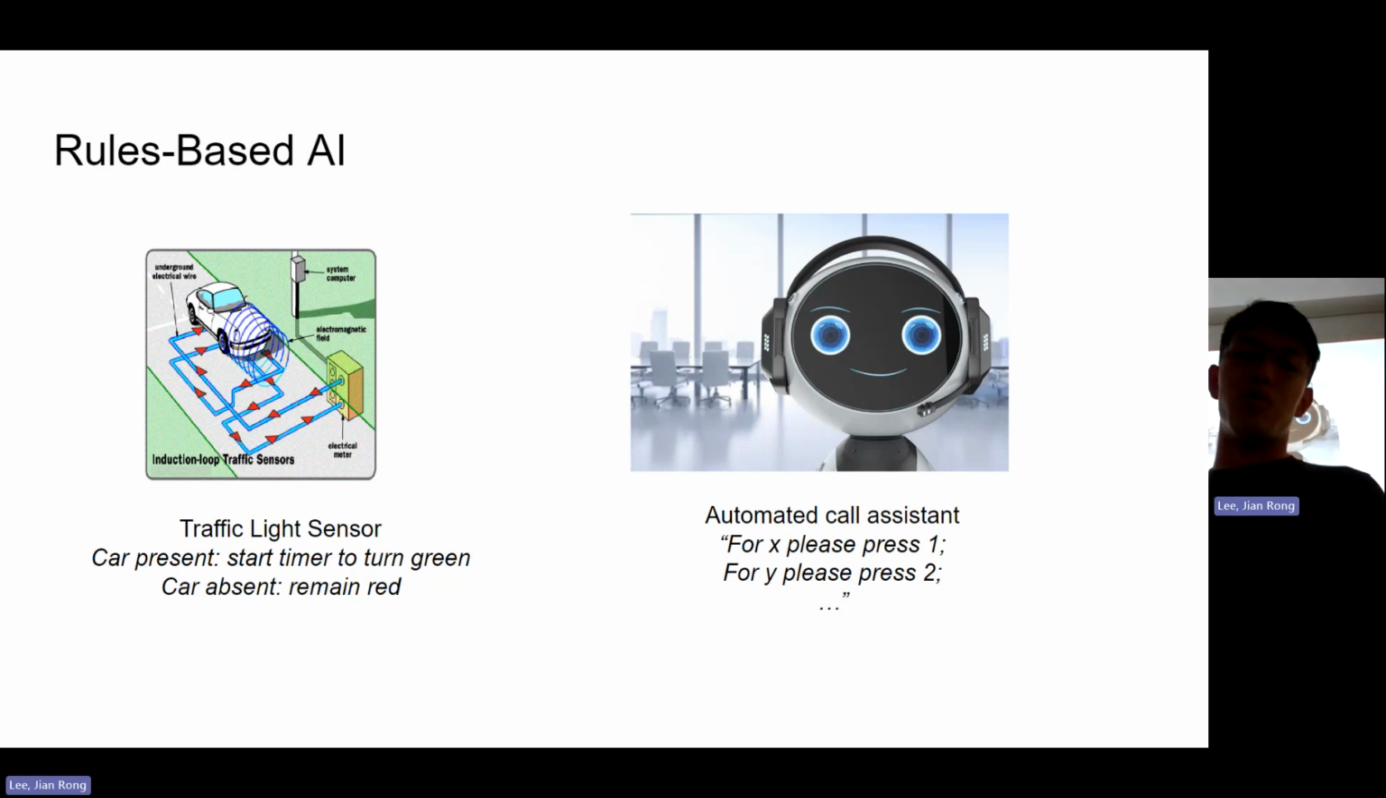Another example of a rule-based approach would be an automated call assistant. When you get on the phone with customer service, and they say, for this service, press 1, for this service, press 2. Obviously, there's an automated call message, and it's rule-based, right? When you press 1, it brings you to another page. In terms of code, you can just imagine it as a bunch of if and else statements. Yeah, so that's rule-based.